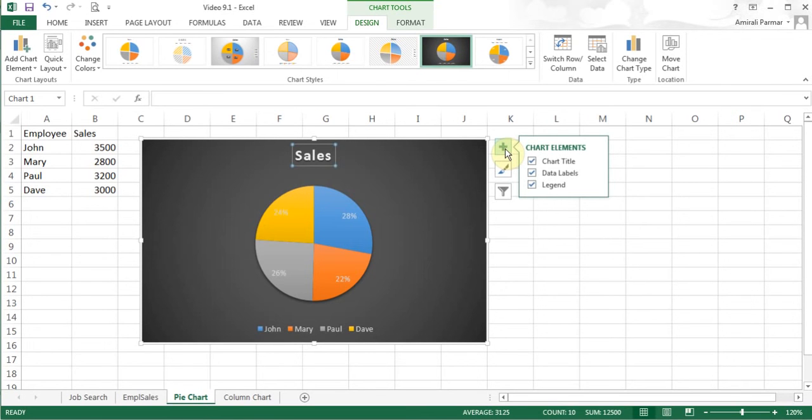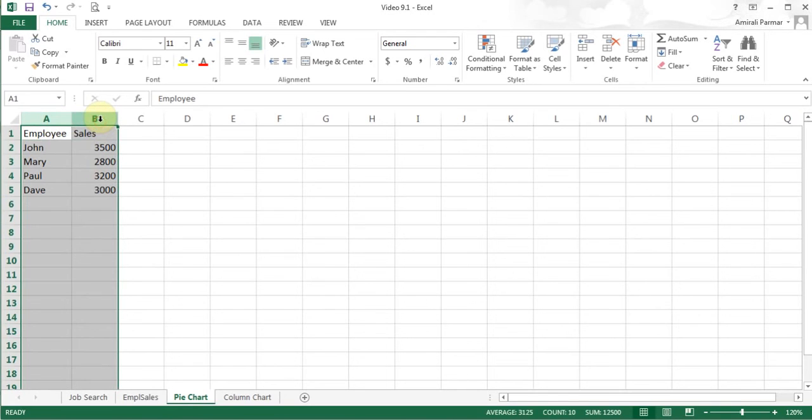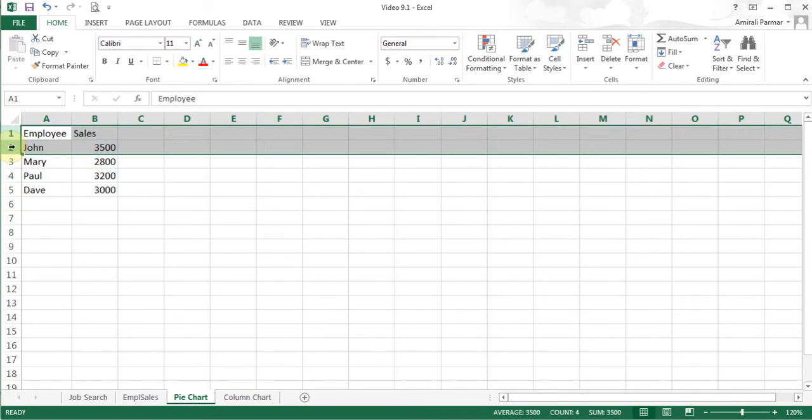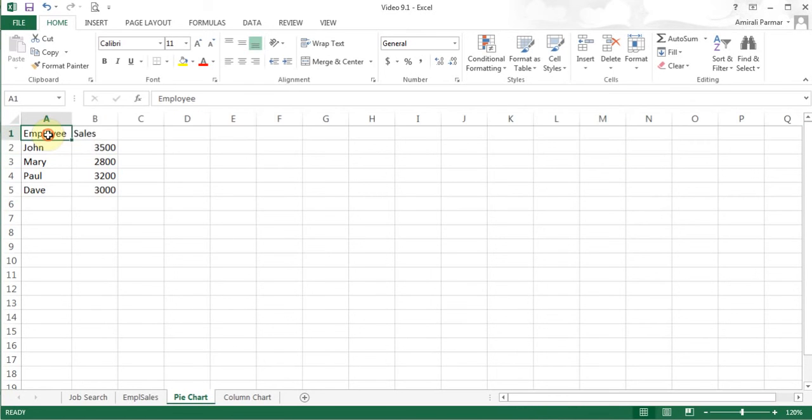Now whenever you have two columns, you can make a pie chart, or if you had only two rows, then you could make a pie chart. So that will work. So in this case I only have two columns worth of information, so I can make a pie chart out of it.